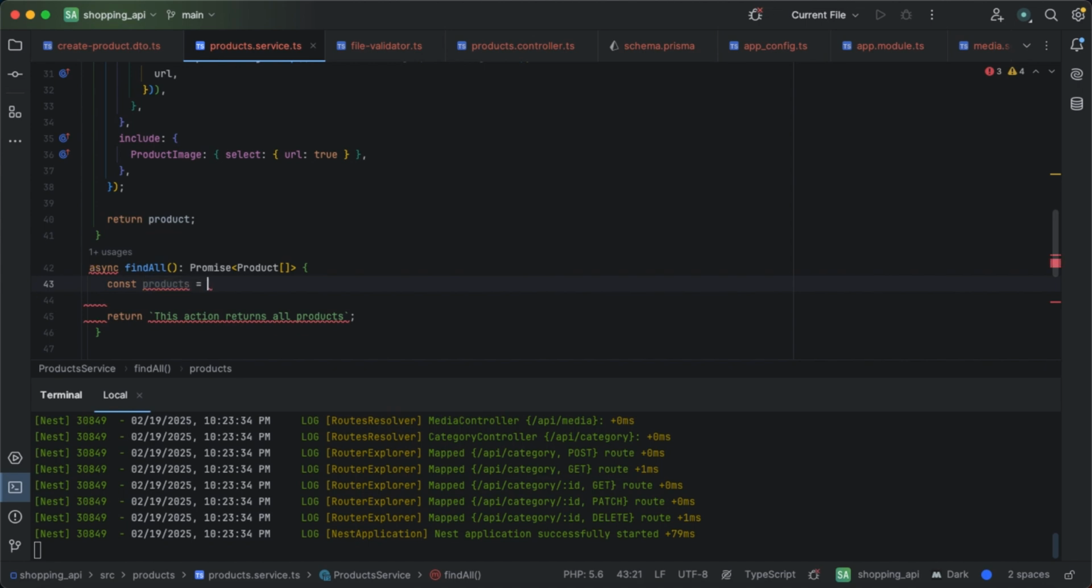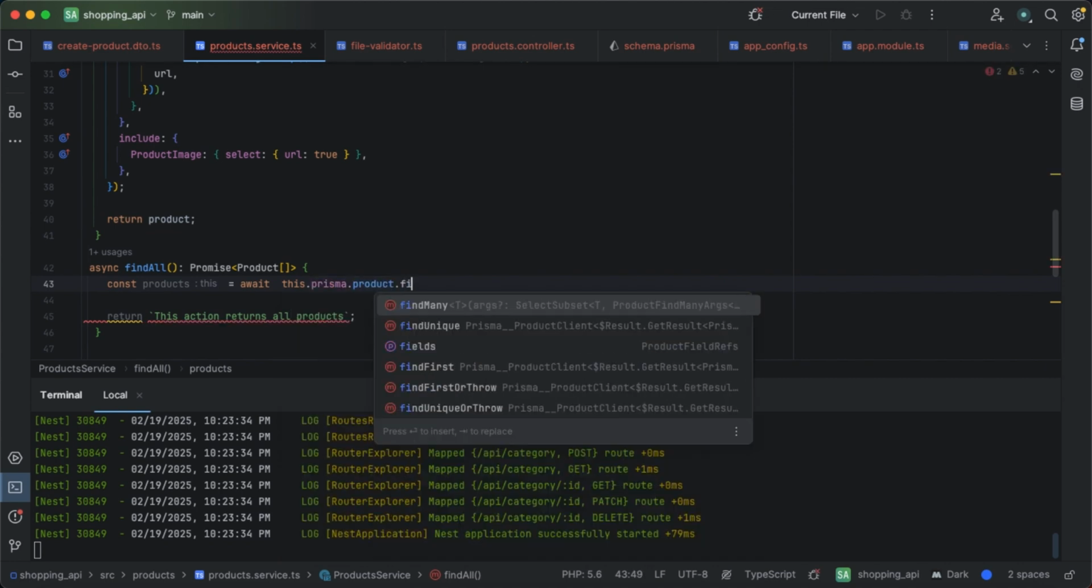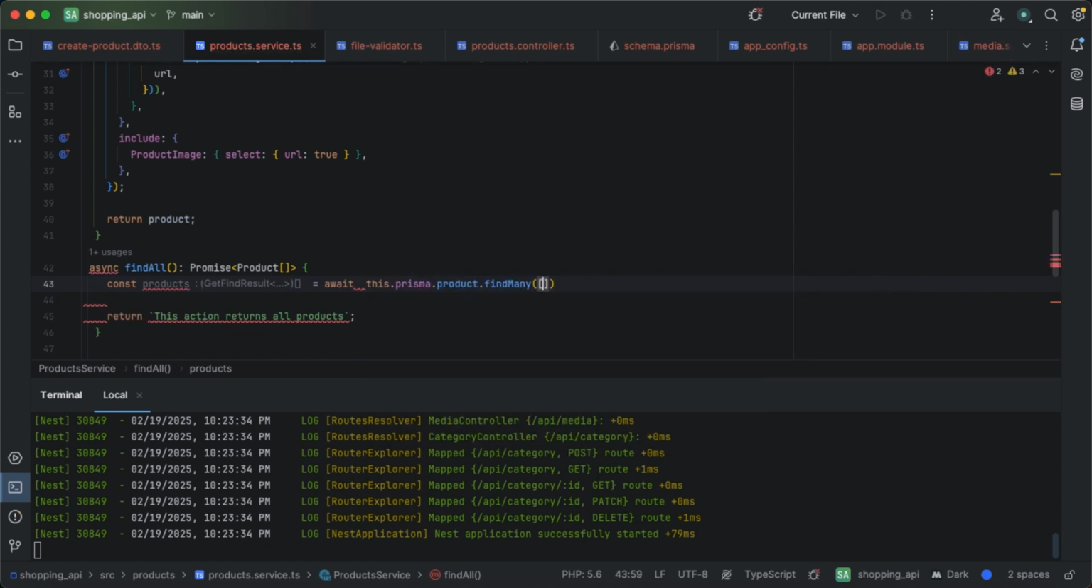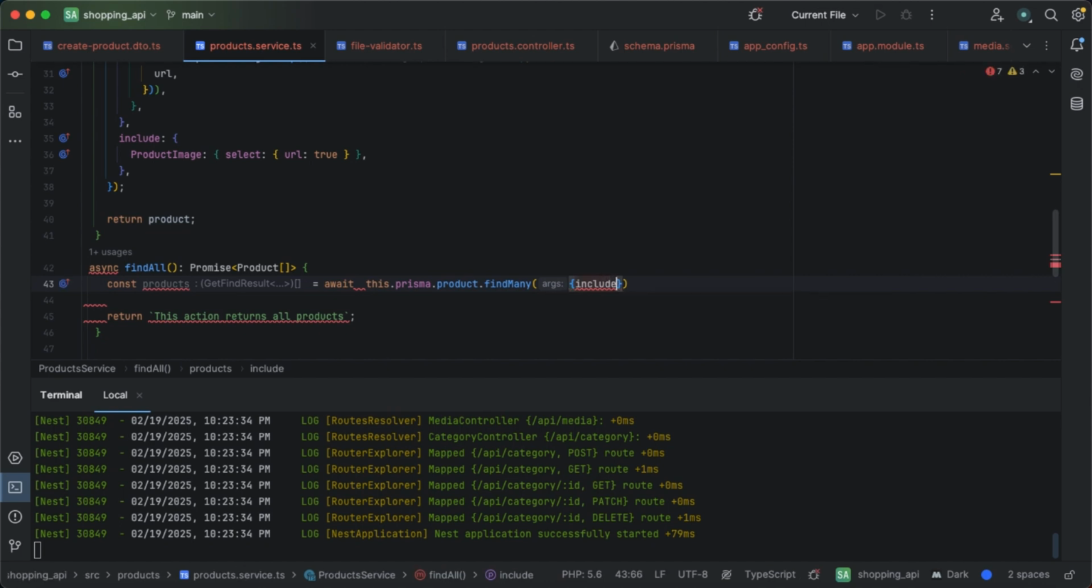So expect product is equal to await this.prisma.product.findMany. There are a lot of things: findFirst, findUnique, and so on. You can play around with them and see. Okay, so here we need to do a bit of filtering. So we are telling Prisma to get me all the products.